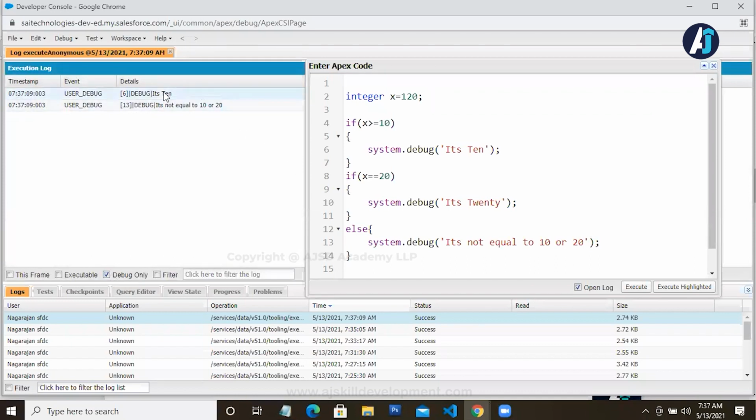It's 10. Why did it happen? Because 120 is greater than 10. So that's why line number 6 gets executed. This is a single block. Again, it is going into the next block. In the next block, it is checking x is equal to 20. No, it has an else part. So it will go to the else part and execute line number 13, and you are getting it's not equal to 10 or 20. Is it clear now? Yes.